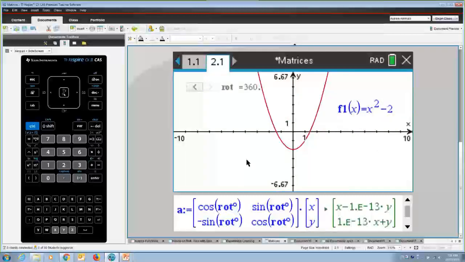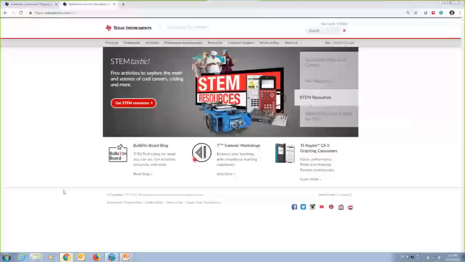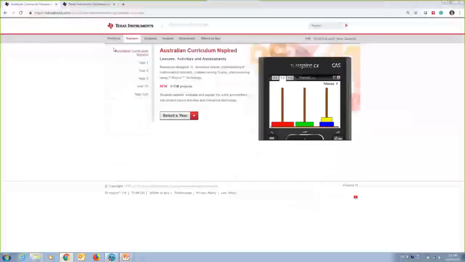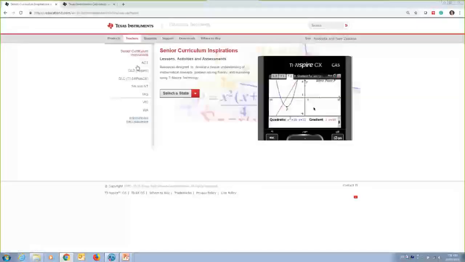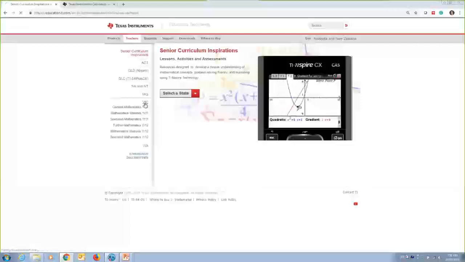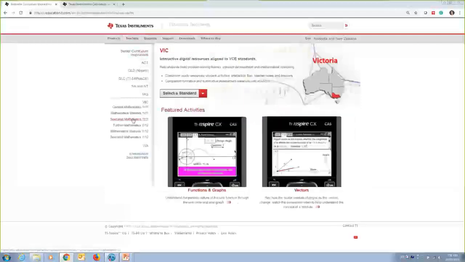Now, is there an activity on that one? There sure is. On the specialist section of the Senior Curriculum Inspirations, there is a series of activities. Let me see if I've got that website up at the moment. On the Australian website, if you go into Senior Curriculum Inspirations, we'll go into the Victorian curriculum. I think it may be under Year 11 Specialist Maths. Let's just check.